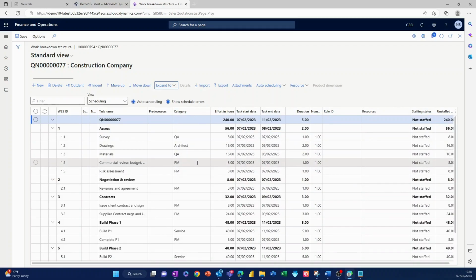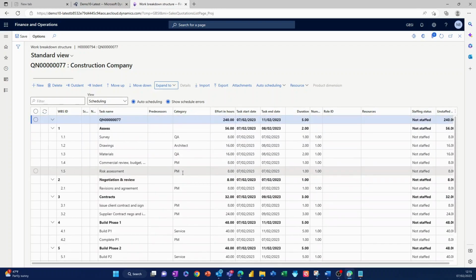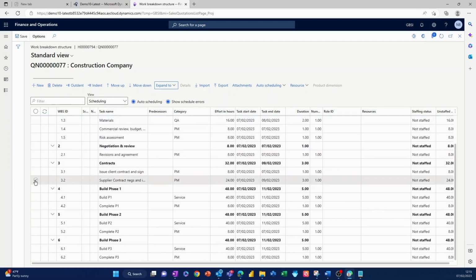If I expand to all levels, this is a template project where I'm basically using a QA person, an architect, and a project manager for categories. Categories are really the key way that these projects work, because you can price and cost by category, you can look at your utilization by category and so on. Anyway, we are actually going to accept, and I can change the work breakdown structure here.